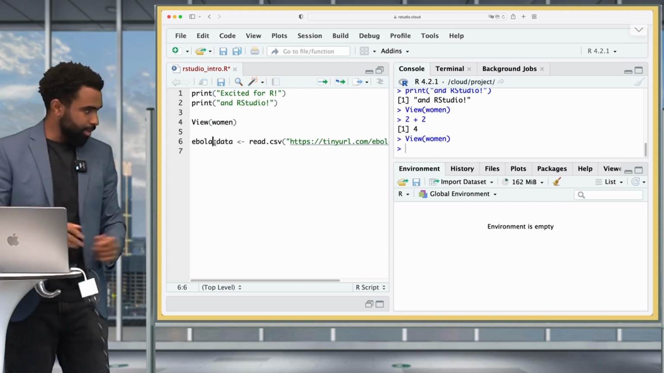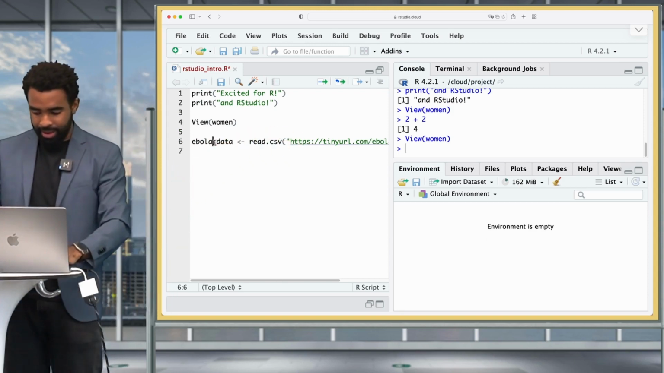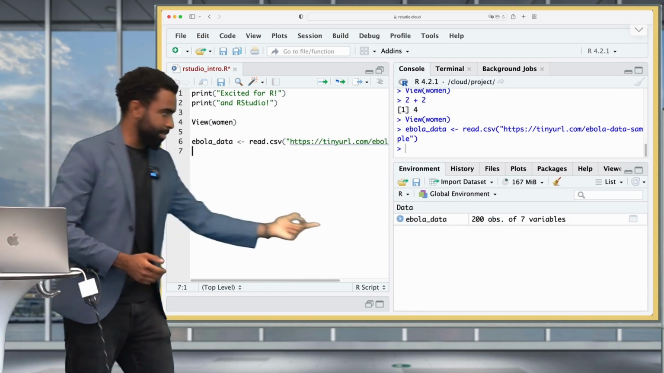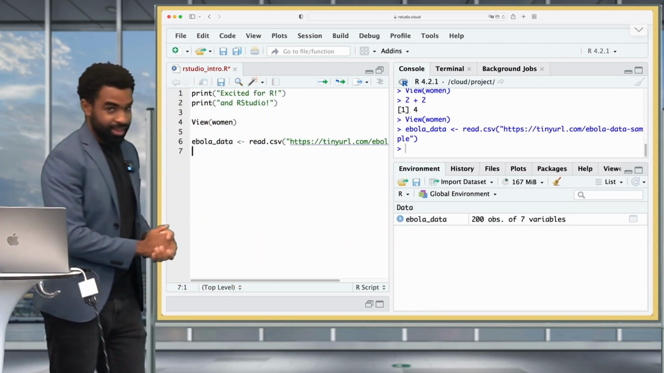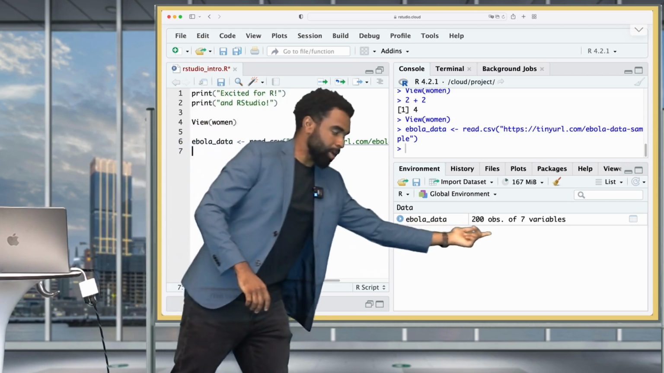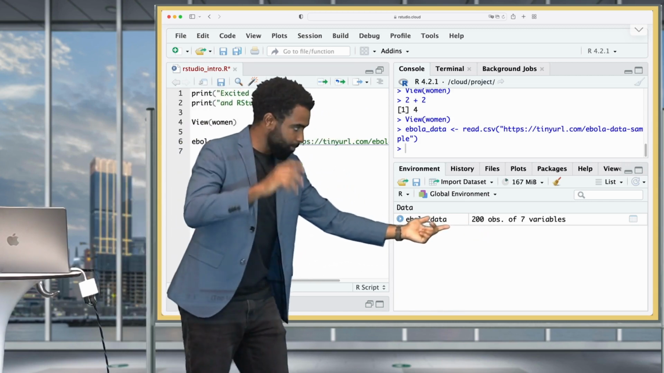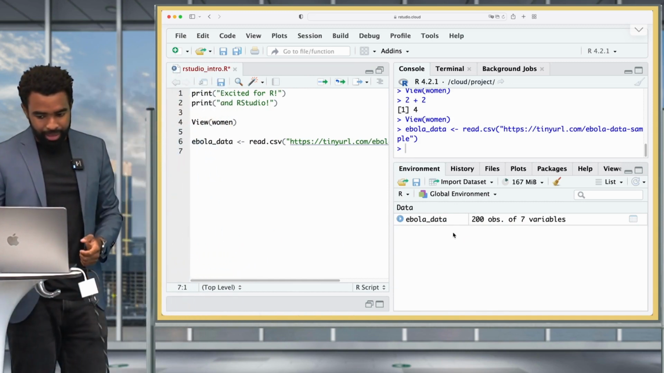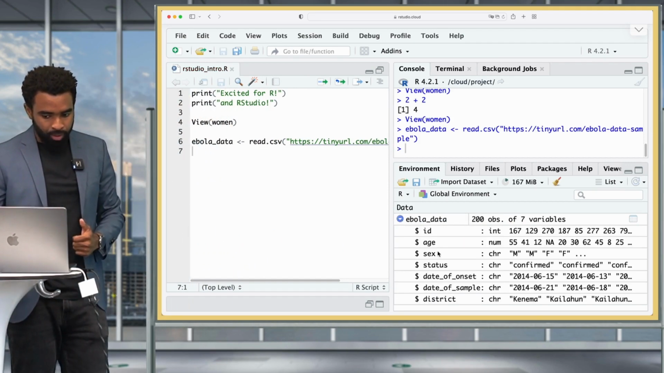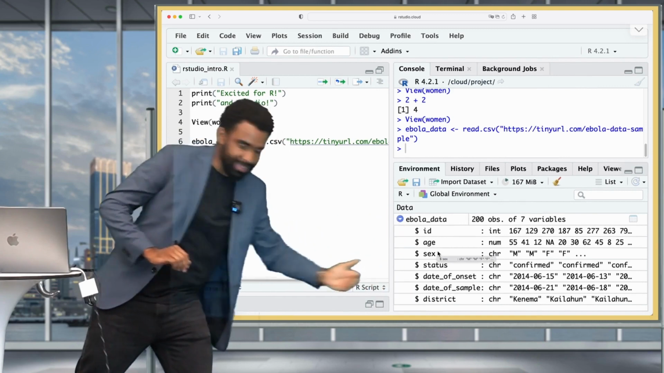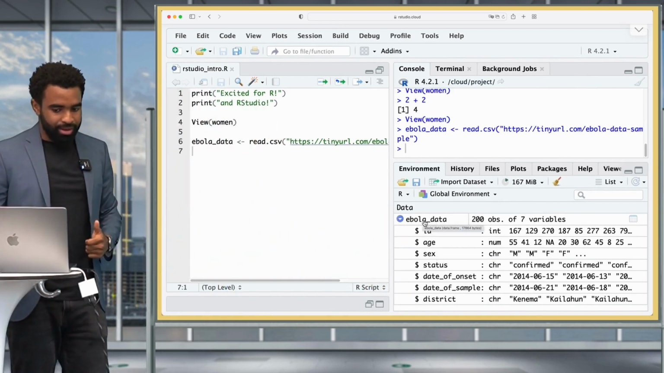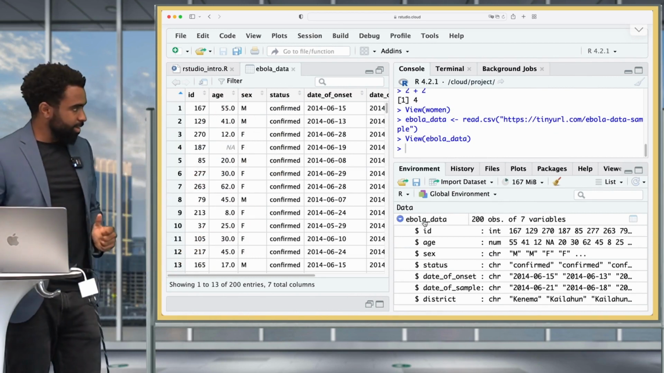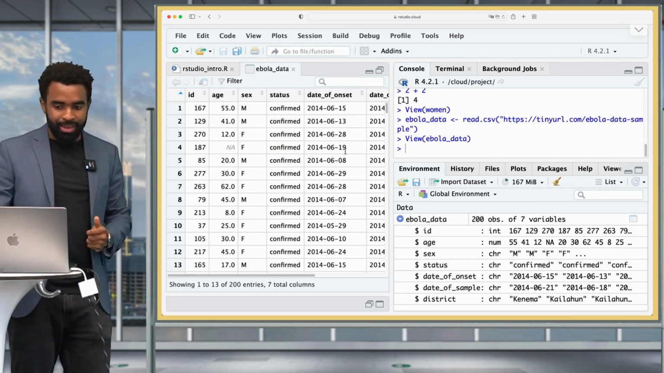So I'm going to run that code again by putting my cursor anywhere in the line and pressing Command Enter. And after a few seconds, we're going to see Ebola data show up there in the environment. It tells us the number of observations or rows of this table and the number of variables or columns, okay? If we click on that blue arrow beside Ebola data, we can see all of the columns that are in that data set. And if you click directly on the name of the data, it will open again this familiar spreadsheet view of the data. If you like, you can take some time and play with that.